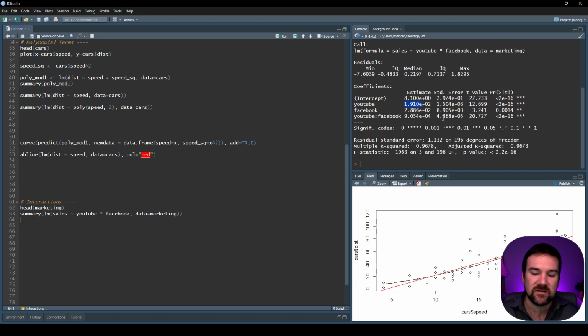Remember, these effects, I think this one's going to be, move the decimal back 2 places. So 1, 2. YouTube is 0.019. Remember, this is not just after accounting for Facebook. Right now, this is interpreted when Facebook is 0. So if I have 0 Facebook budget, this is the effect of YouTube. And same thing with Facebook. And this decimal goes back 2 places, 0.0288. This is the value with 0 marketing budget placed in YouTube.